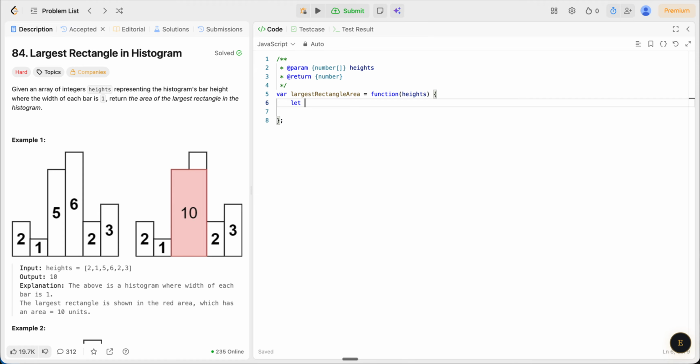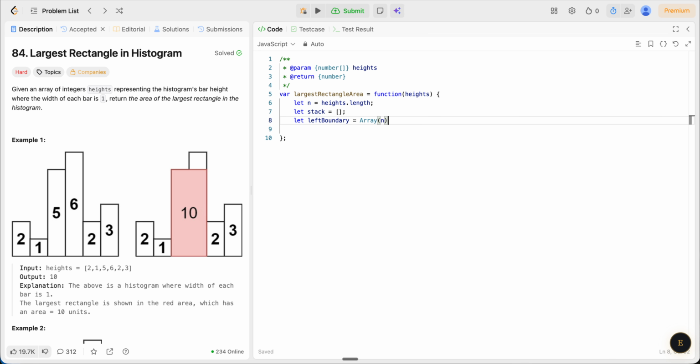So let's have n as heights dot length, stack will be an empty array, and instead of calling left small, let me call it left boundary, an array of length n, and right boundary of length n. Now let's update left boundaries.